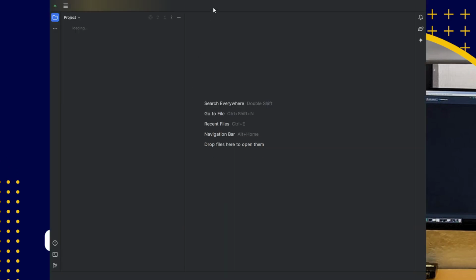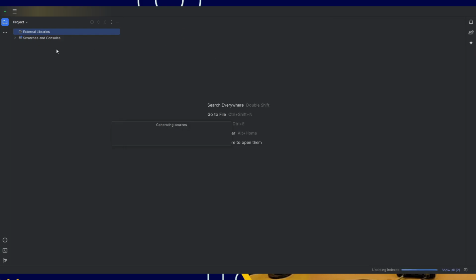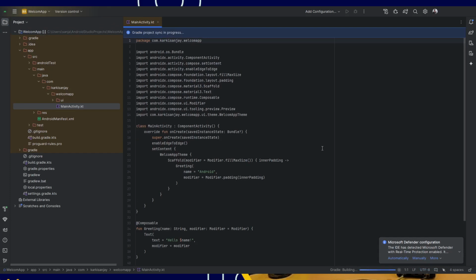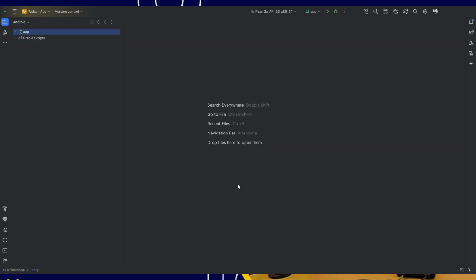So this is something that it will look like, and it will take a few minutes to configure its build configurations and something like that. It will be ready within a minute. Finally, the Gradle build is completed, and the folder structure looks something like this.